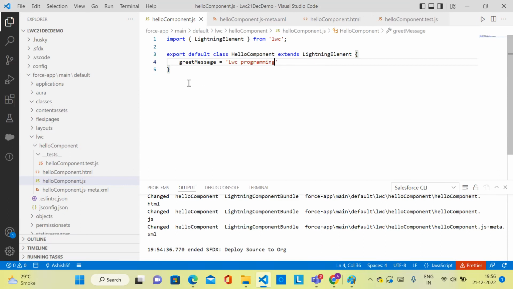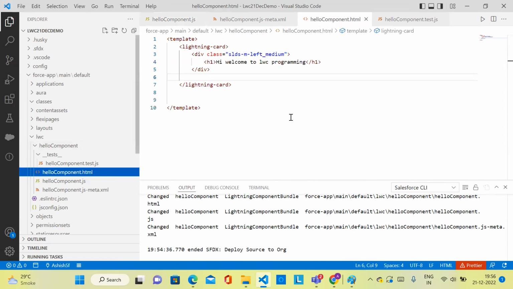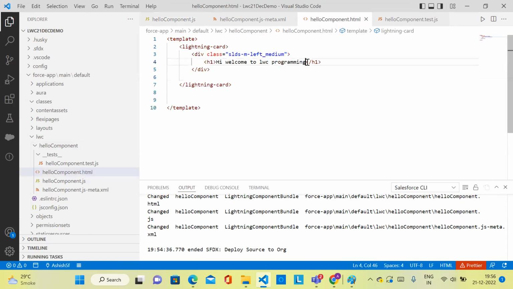Save it. Now I wanted to use this property within my HTML. How can we use it? So right now, this is what I have written. If you wanted to use your JavaScript property within your HTML page, you can use this string interpolation, these curly braces, and you can directly put your properties.